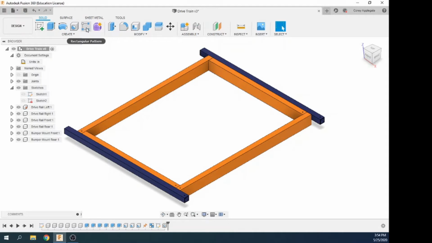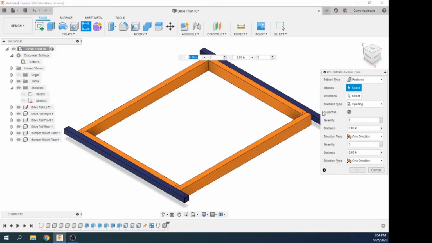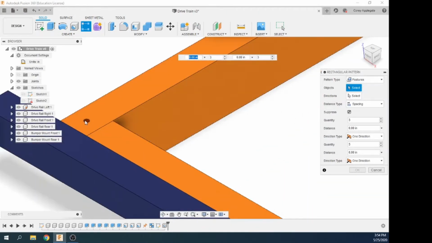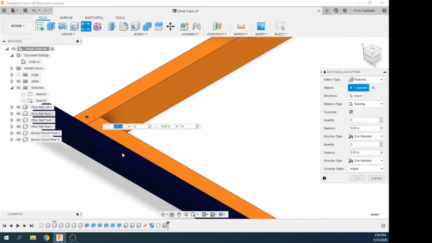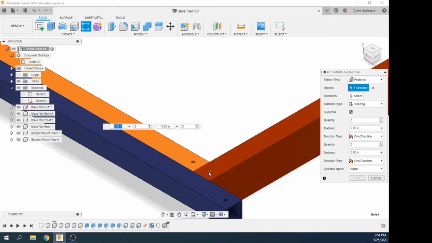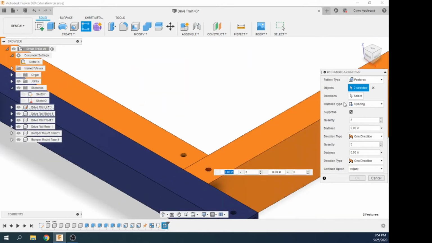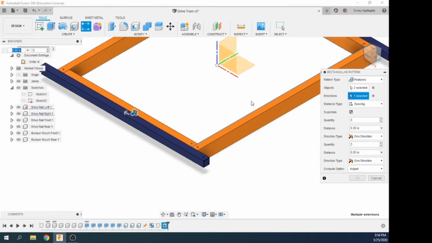So the first pattern we're going to do is a rectangular pattern. We're going to pattern a feature, selecting each one of these holes. Second, we're going to select a direction to follow. We want to remain spacing. We can start dragging this arrow and we can see that there's going to be 3 holes at a spacing of 5 inches. Well, the Versa tubing is pitched at 1 inch.